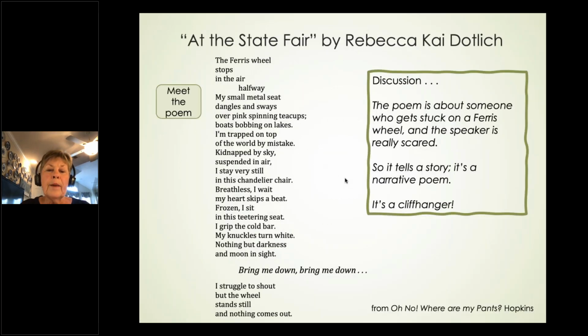So here's a poem that I love. It's from an anthology by Lee Bennett Hopkins. It's called At the State Fair. And I'll read it quickly.